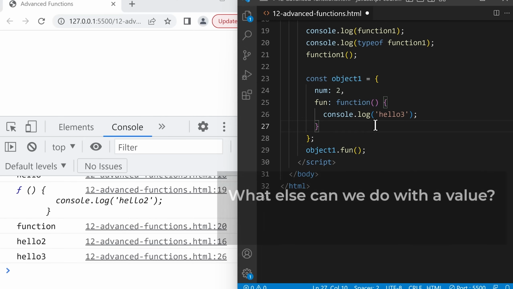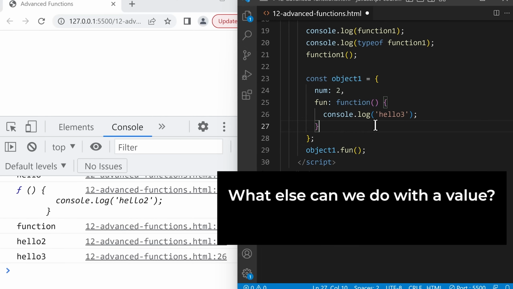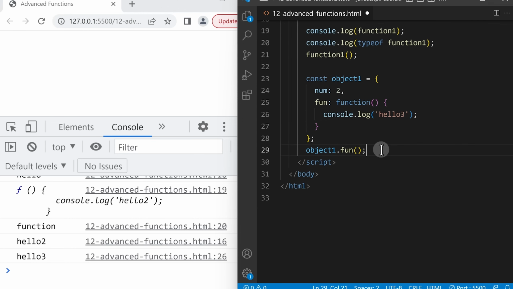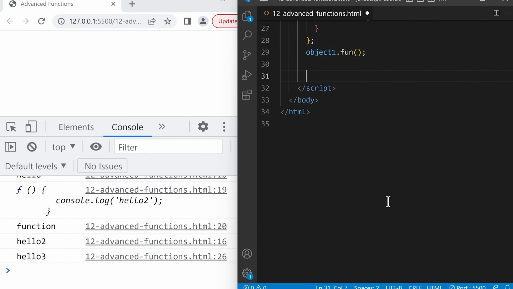Now let's think. What else can we do with a value? We can pass a value into a function. For example, down here, let's create a function display brackets and curly brackets, and we'll give this function a parameter. So in here, we'll create a parameter and name it param. And inside the function, we can use a parameter just like a variable. So we'll console.log the param.